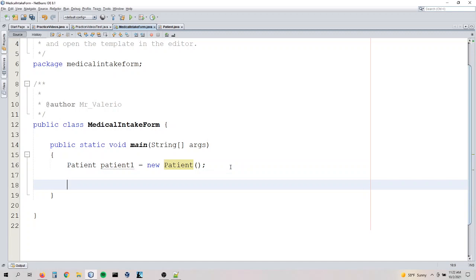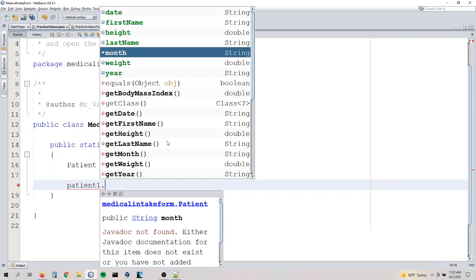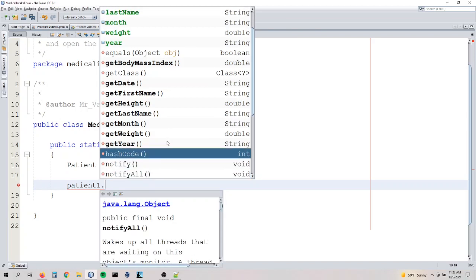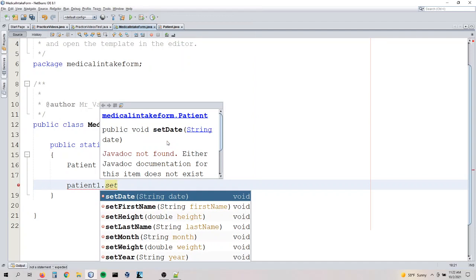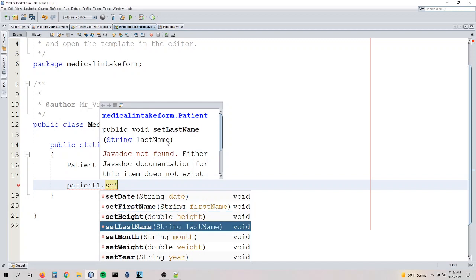So what we can start doing is patient 1 dot, since we have our object now, we have access to the variables, and we have access to all the get methods, so all the methods. So I think what I need to do honestly is make the variables private. So we shouldn't have access to the variables in this class, but we'll do that next time.